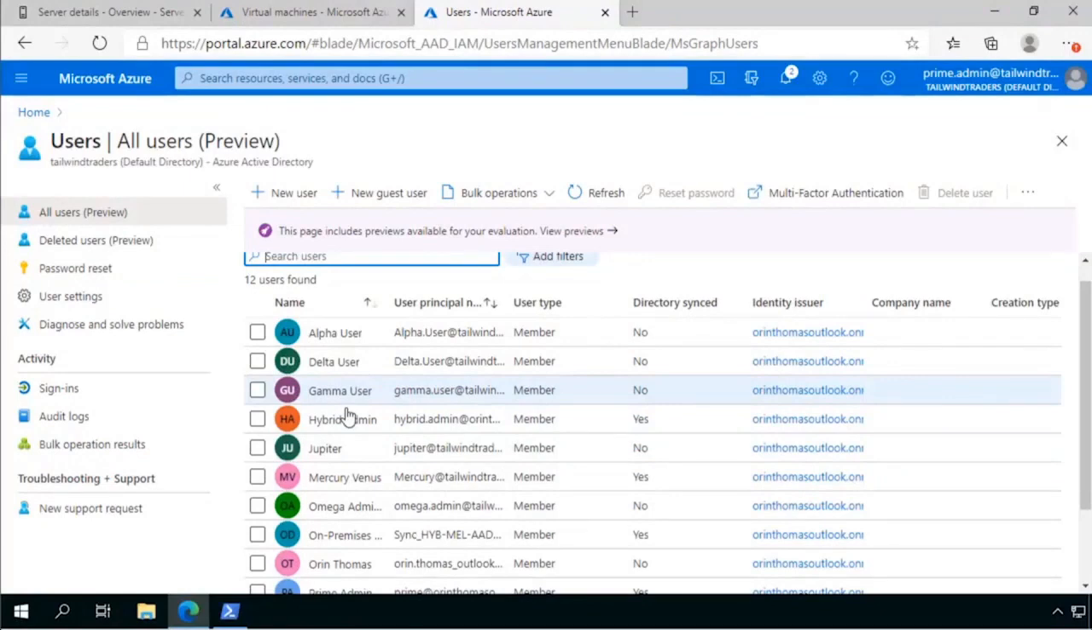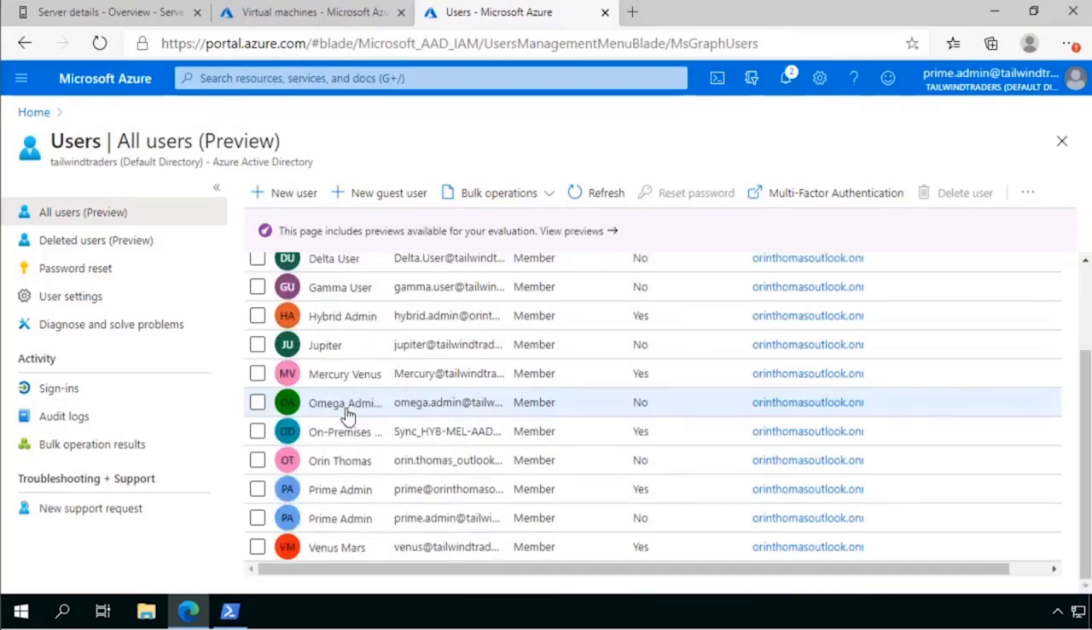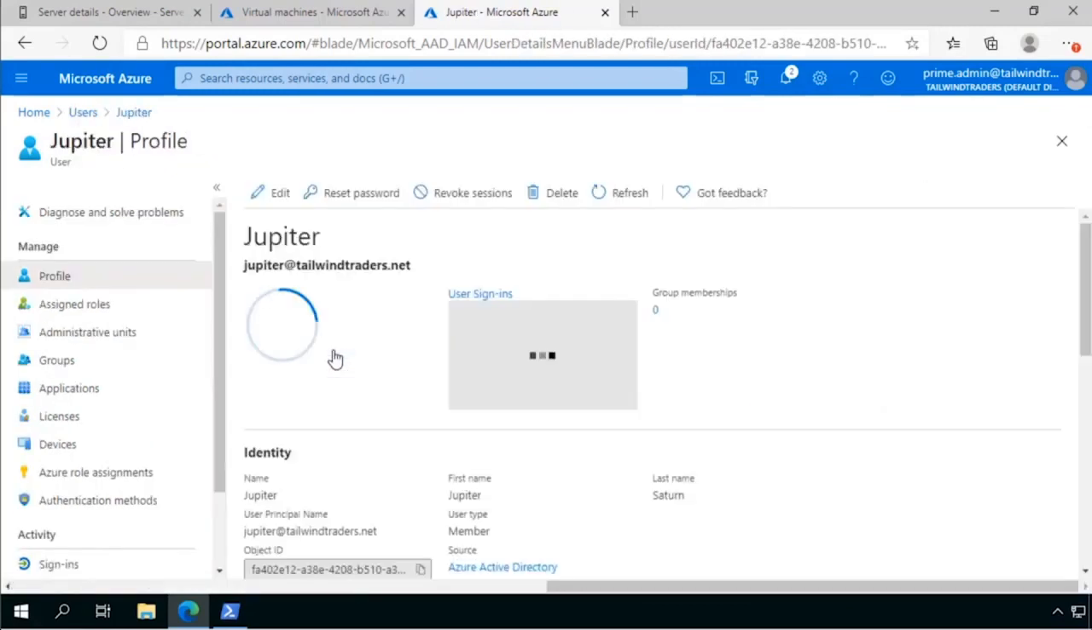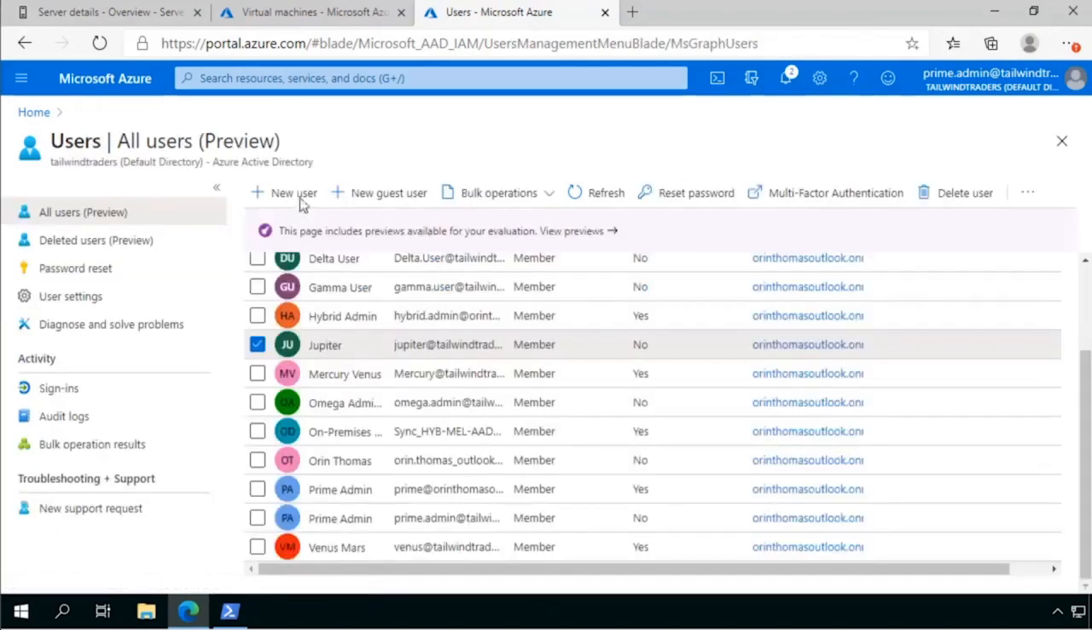Now, let's go take a look at Azure Active Directory. You can see I've got a big list of users here. For testing purposes, I've got Gamma user and Jupiter and Mercury Venus. And if I go and take a look at Jupiter, for example, you can see down the bottom that the source says that this is an Azure Active Directory user. So this account was created natively in Azure AD.